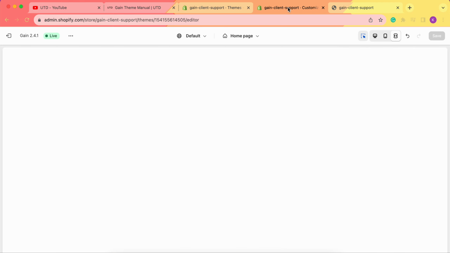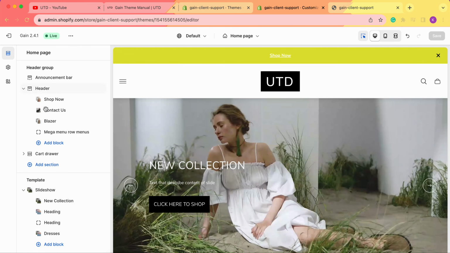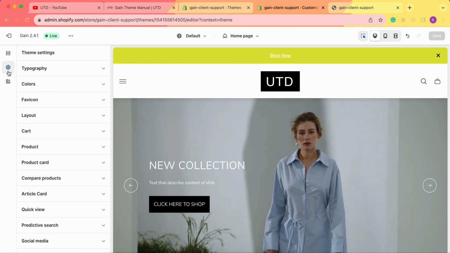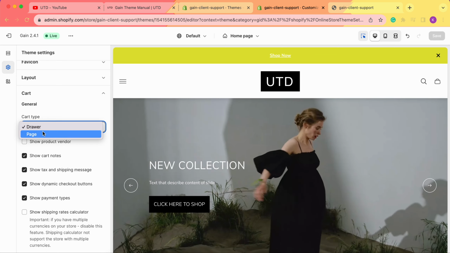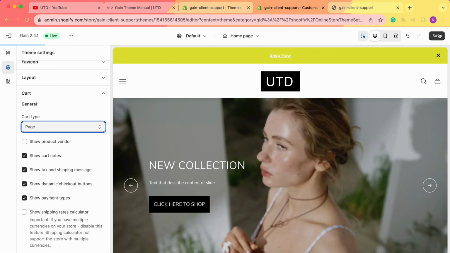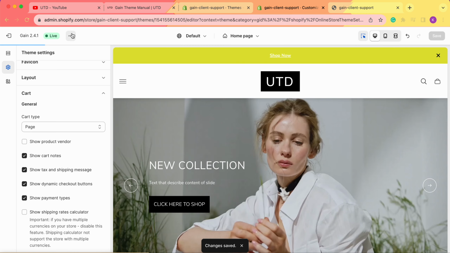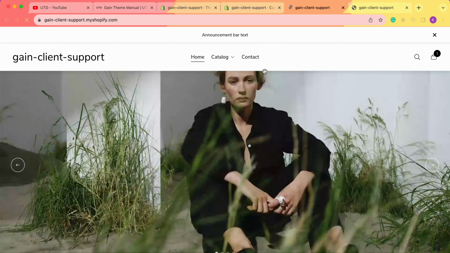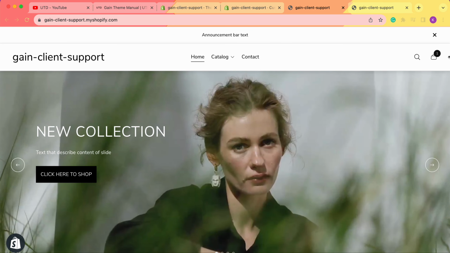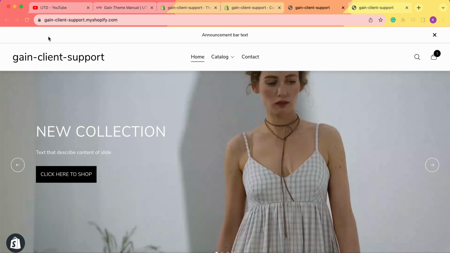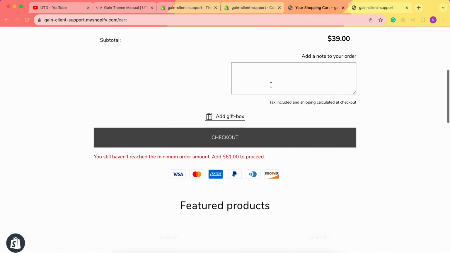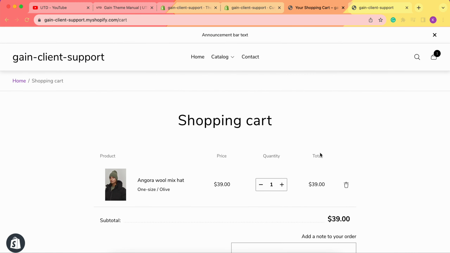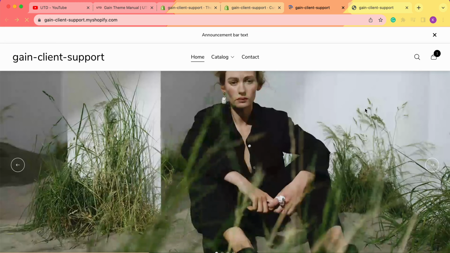However, if we want to change it to cart page, then we need to go to our theme settings, then cart, and change the type from drawer to page. Now let's save our changes and take a quick view at our store to see how the cart page looks. Once we change it to cart page, our menu has changed, and when we click on the cart here, we see the separate page, not the drawer as before.